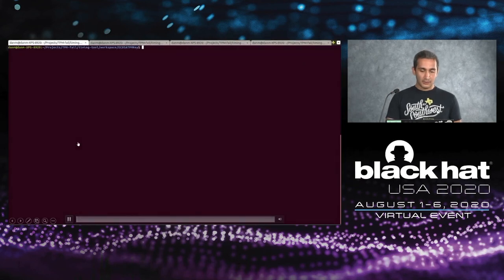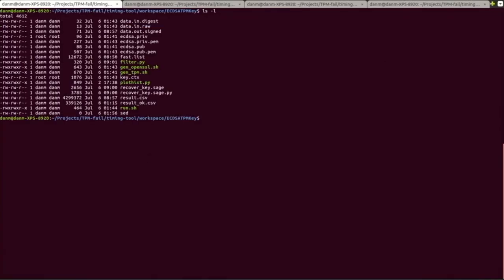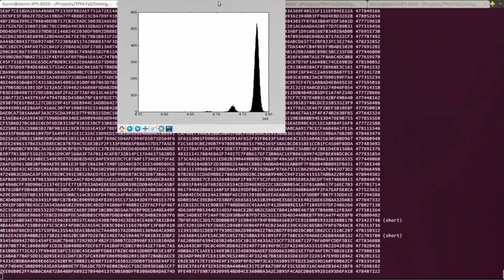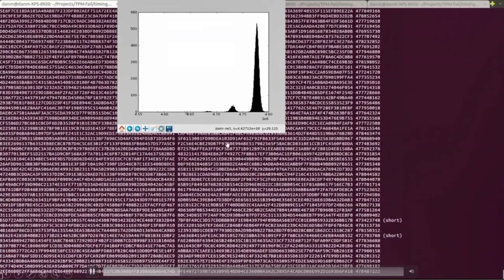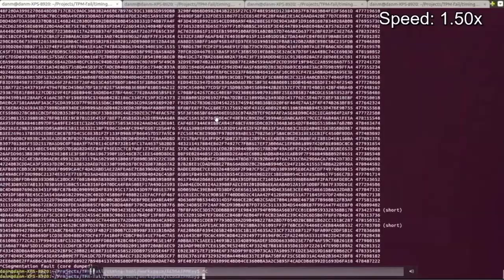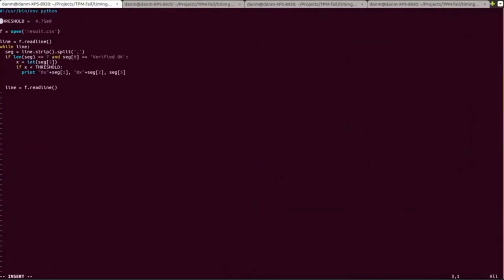And here is also a demo of this attack. For the same key that we showed earlier, we collected more results. Here we have, for instance, 25,000 signatures that we generated. We can see the Gaussian distributions, and we are more interested in the signatures that are generated faster. If we look at the value 4.7 times 10 to the 8, these are the signatures that probably have 8 leading 0 bits, because this is the second window here. So we program this value into our tool and filter all the signatures that executed that fast.